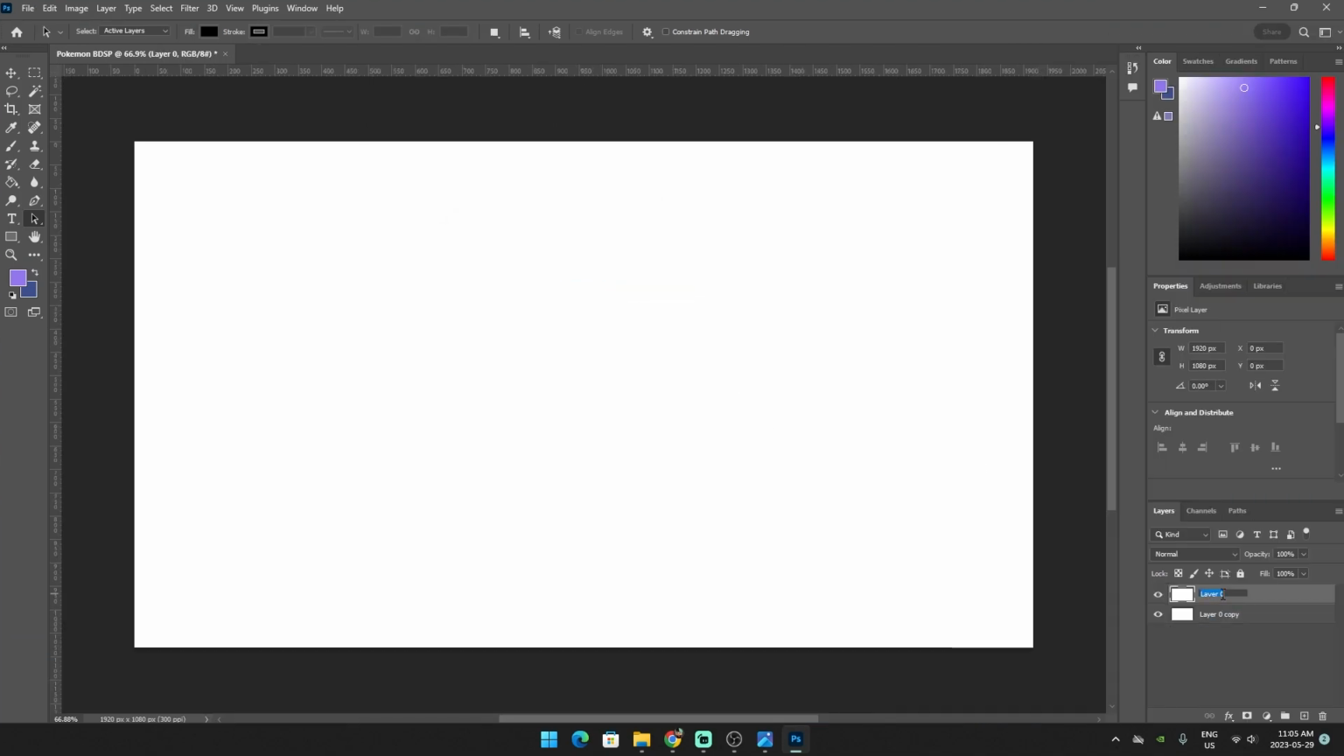I'm going to rename the layer, which I do by double clicking on it. Then I name it layer 1 and 2 copies. So how do you rename it? Just double click and rename it, like what I did just now.